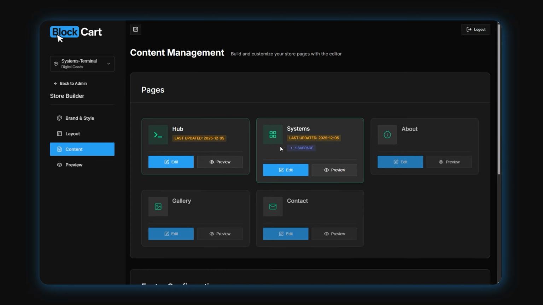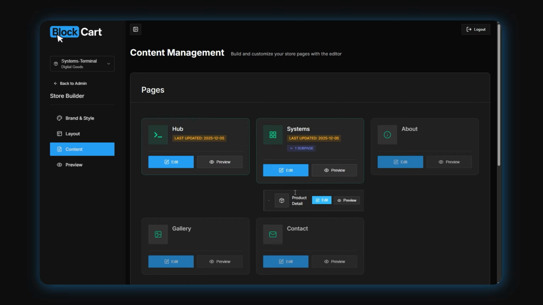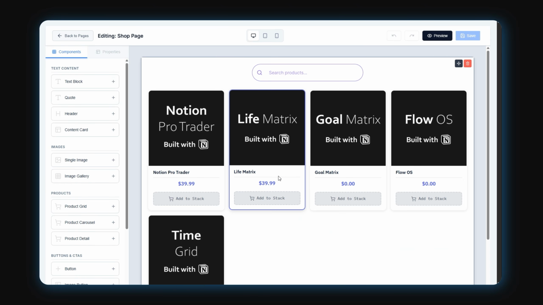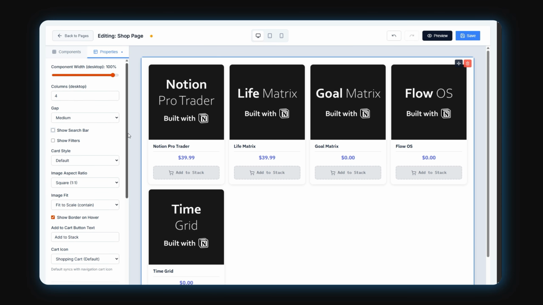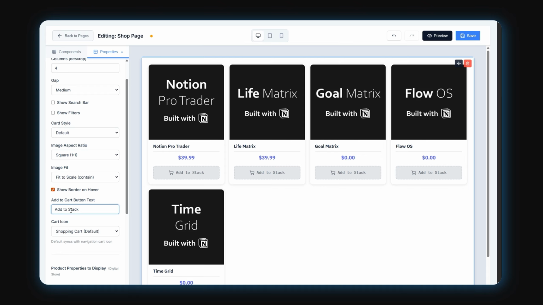The systems page and the product detail page, which is listed as a subpage under systems, are actually filled in automatically. You have this search bar if you want to keep that. I don't think my products actually need a search bar personally. There's only 5 products on here, so I don't really need one. You can change the wording of this to whatever you want. I have mine set to add to stack, but I think the default is add to cart.